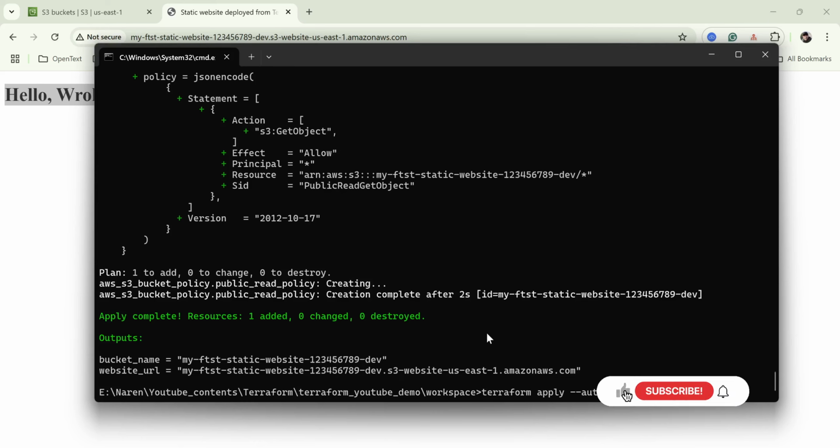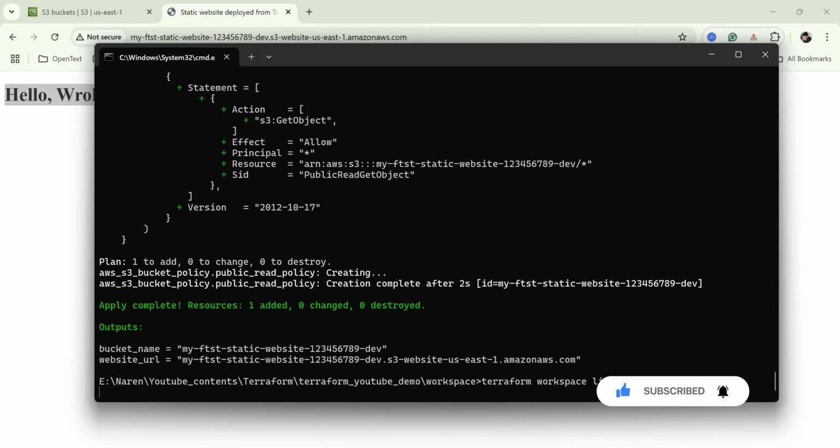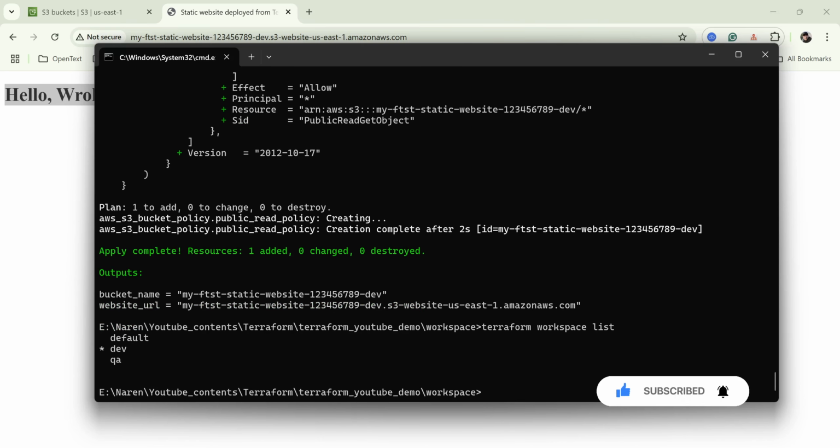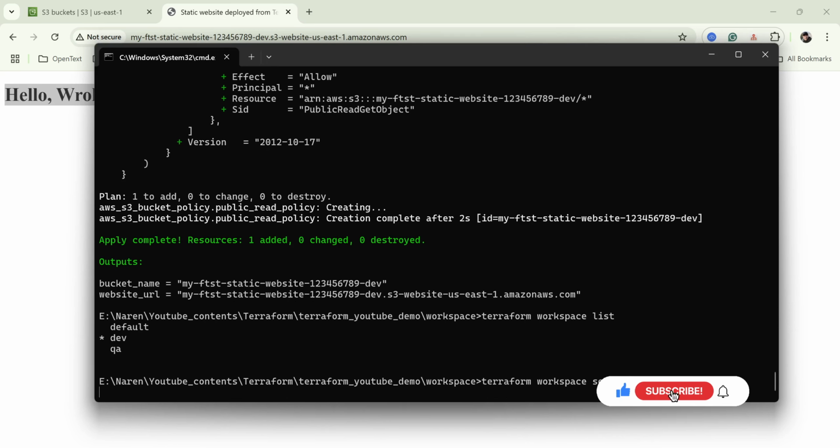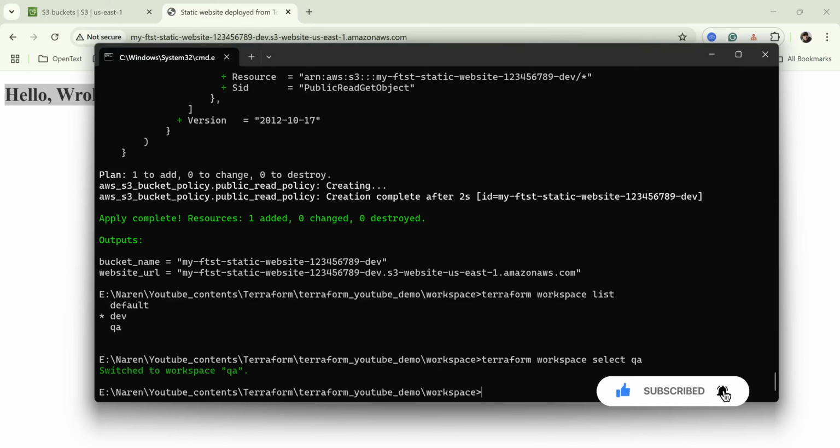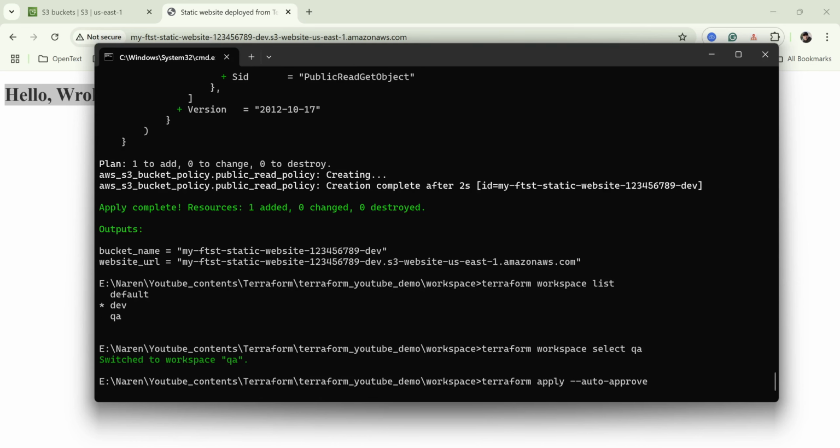So right now let's check which workspace is selected. It's supposed to be the default one exactly. So now we have to switch to the QA workspace. Let's go to workspace, and we have the select command, and then we will specify QA. Once you switch to the QA workspace, let's apply the Terraform command again.